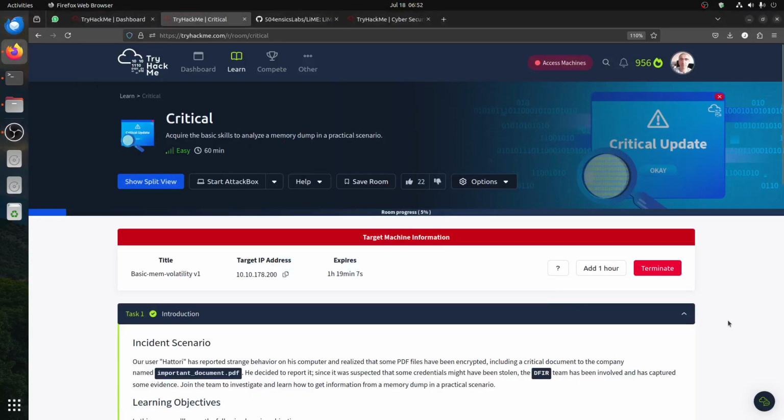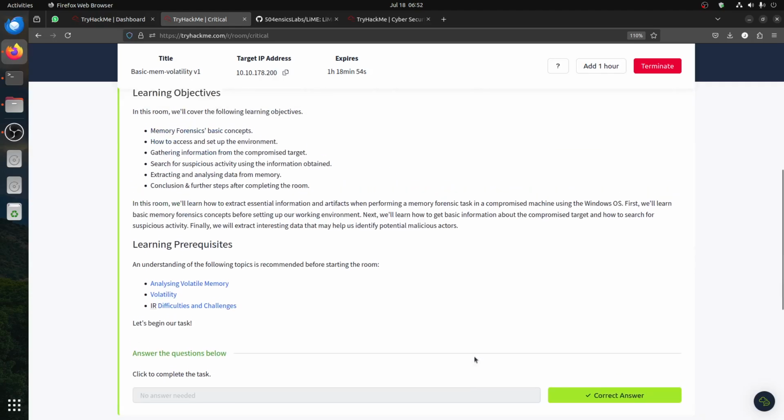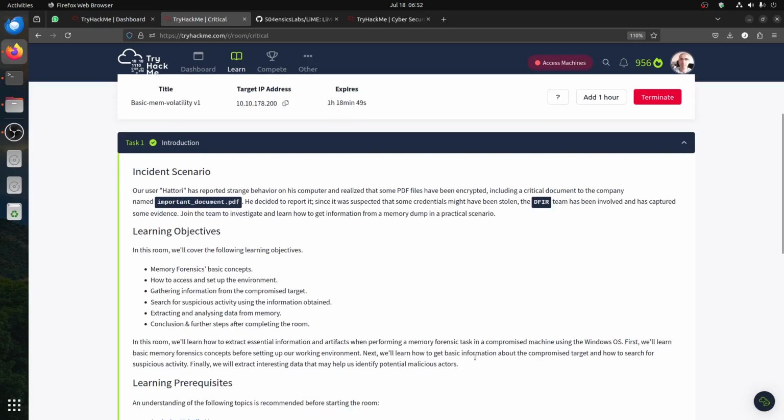Hi, good morning everybody. I'm doing a quick walkthrough for this new TryHackMe room, Critical, to acquire basic skills to analyze a memory dump in a practical scenario. This is a free room, so you can go through it. It's an easy room to use the Volatility memory forensic tool for DFIR.